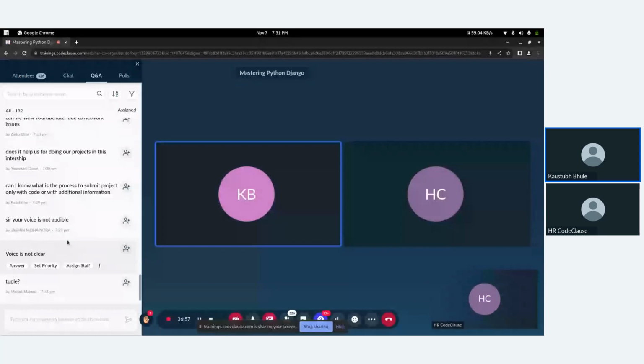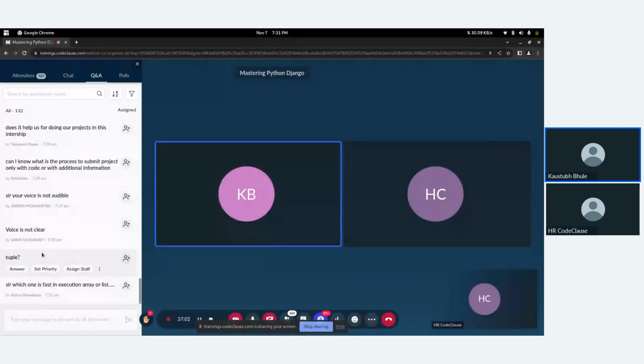Voice is not clear. Tuple, yeah, tuple is also there. Set is also there. Sir, which one has faster execution, array or list?